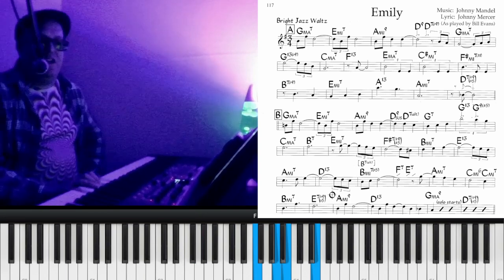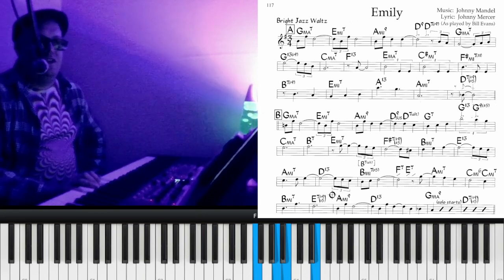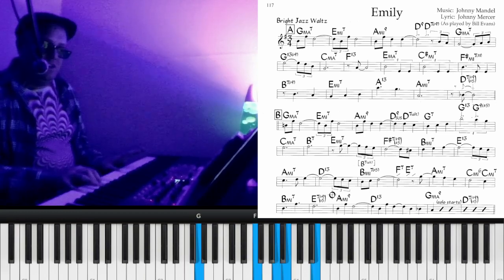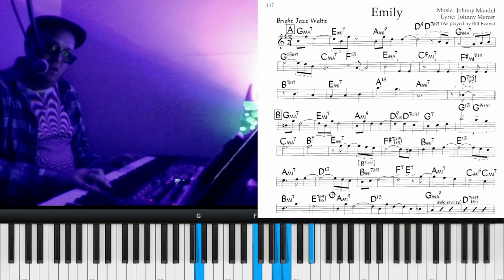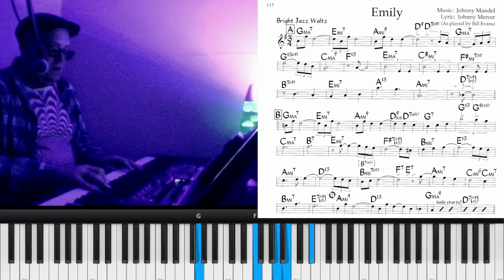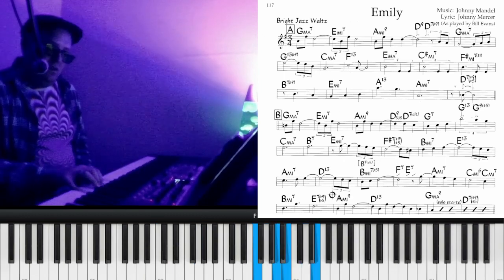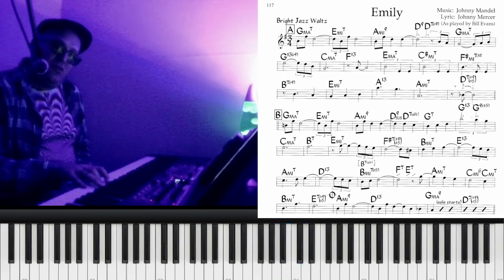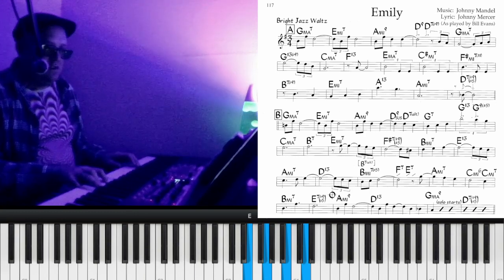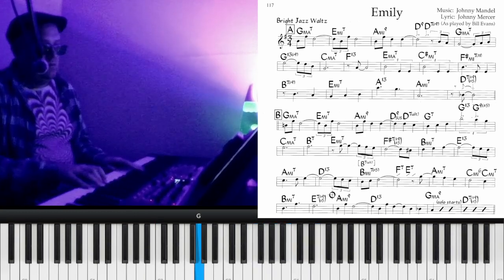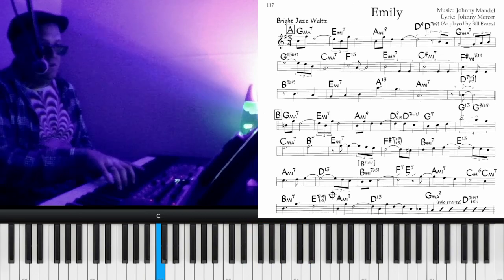Now it says G9 sharp 5. In fact, this is more like a G flat 13 chord because the only difference between G13 and this chord is that you lower the top note. And what that's doing is creating a half step approach to the 9th of C major 7 on the next line. Hear that? Alright, here's B7.